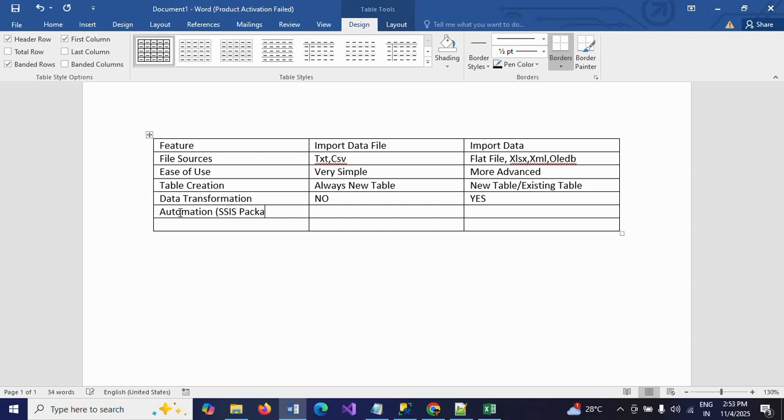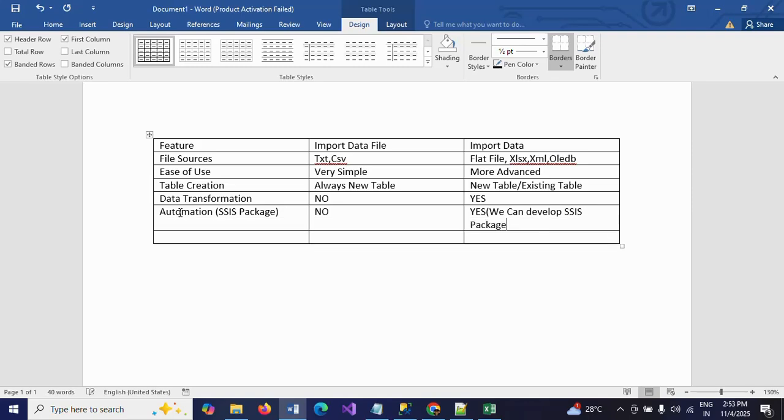Next one, SSIS package or automation. It is not possible to develop an SSIS package from import flat file, and here it is possible. Yes, we can develop an SSIS package. Okay, so these are the differences between import flat file and import data option in SQL Server Management Studio.